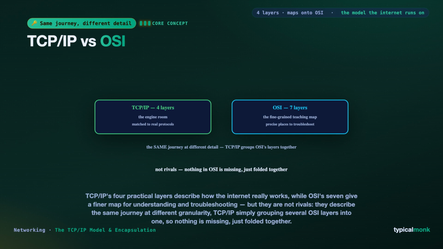So the takeaway: TCP/IP, with 4 layers, and OSI, with 7, describe the same journey at different granularity. TCP/IP groups OSI's layers. So the 2 reinforce each other: OSI is the detailed teaching model, TCP/IP the compact practical model.